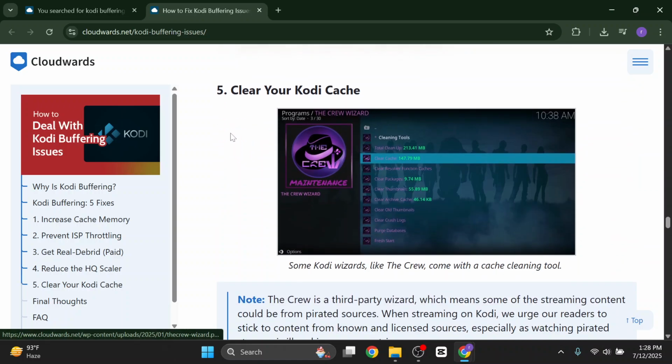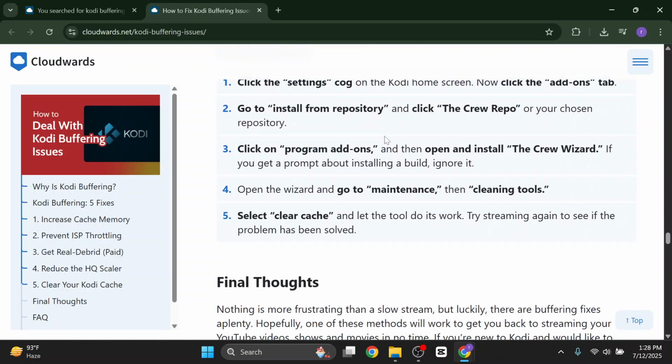And the last option is to clear your Kodi cache. For that, click on the settings cog on the Kodi home screen, then click the add-ons tab and go to install from repository, click on your chosen repository, then click on program add-ons and open and install the Ares Wizard. If you get a prompt about installing a build, ignore it. Open the wizard and go to maintenance, then cleaning tools, then select clear cache and let the tool do its work.